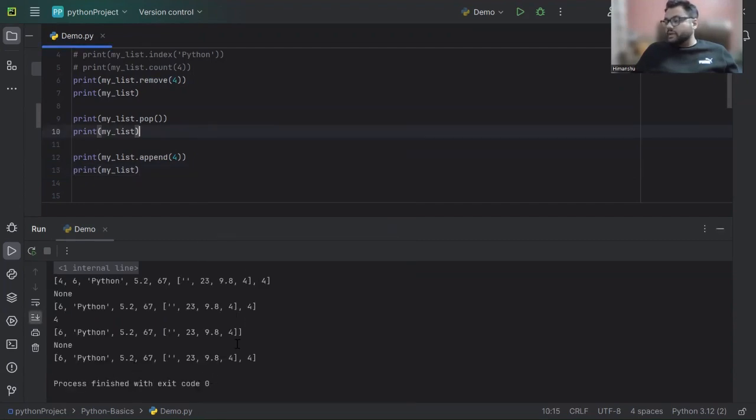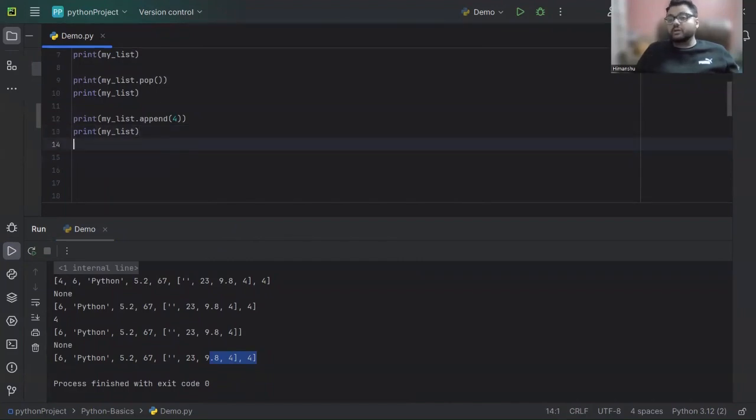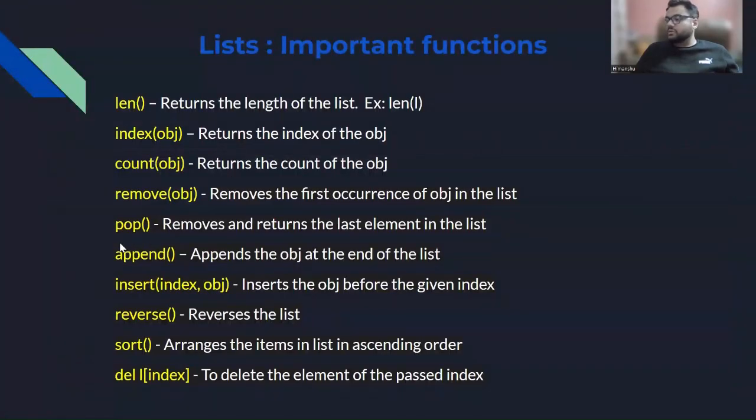See, I added 4 once again. I popped 4 out. Now 4 is appended back at the end of the list. Remember, append always works at the end of the list. So this is about append.